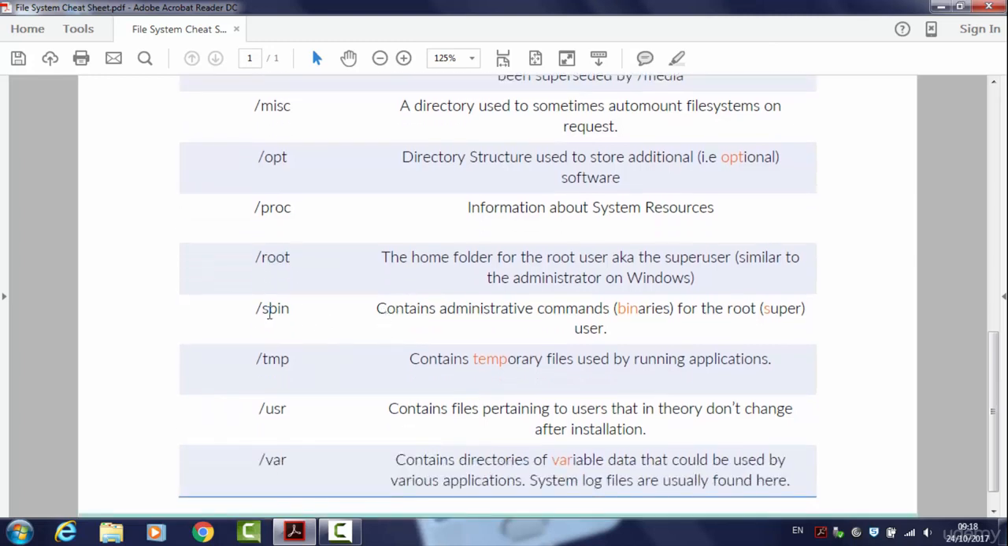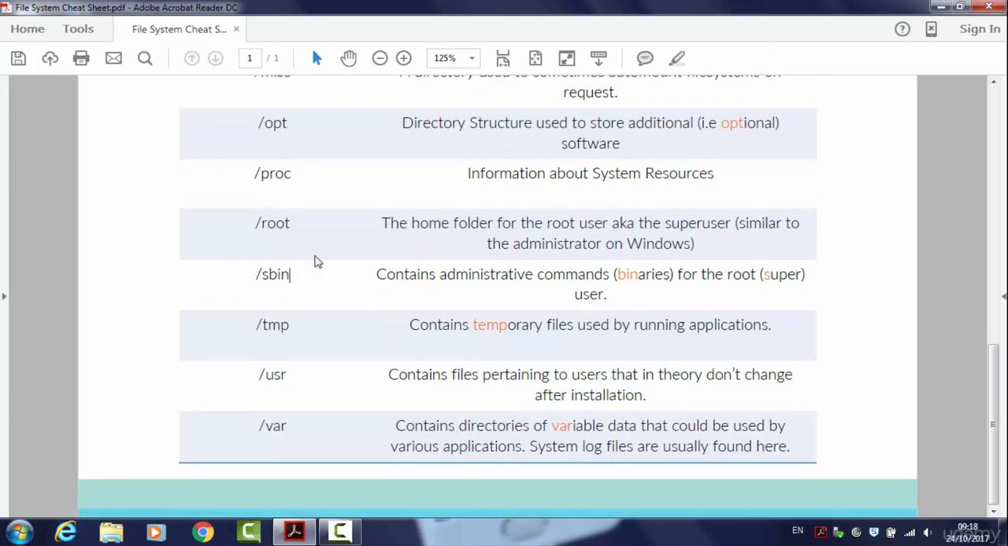Almost there now. You've got /sbin, which contains administrative commands or binaries for the root or super user. So sbin being super user binaries. Okay, so these are commands that can be run by the super user or the root user. You've got /tmp, which contains temporary files run by applications. Sometimes when programs are running, they create temporary files to make them more efficient to run. That's where those are stored, and the tmp folder is usually cleared out very regularly or when the program's shut.